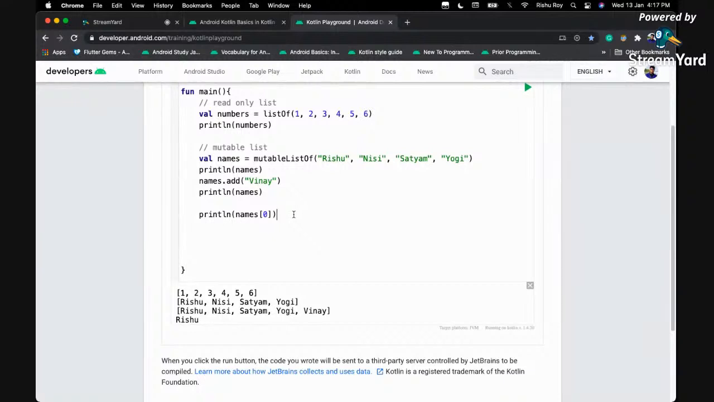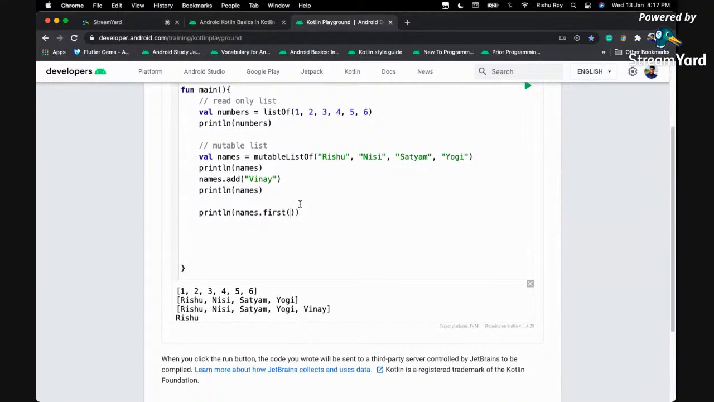Okay, so there's another method for that. We can also call names dot first, and it will basically give you the first element in the list.